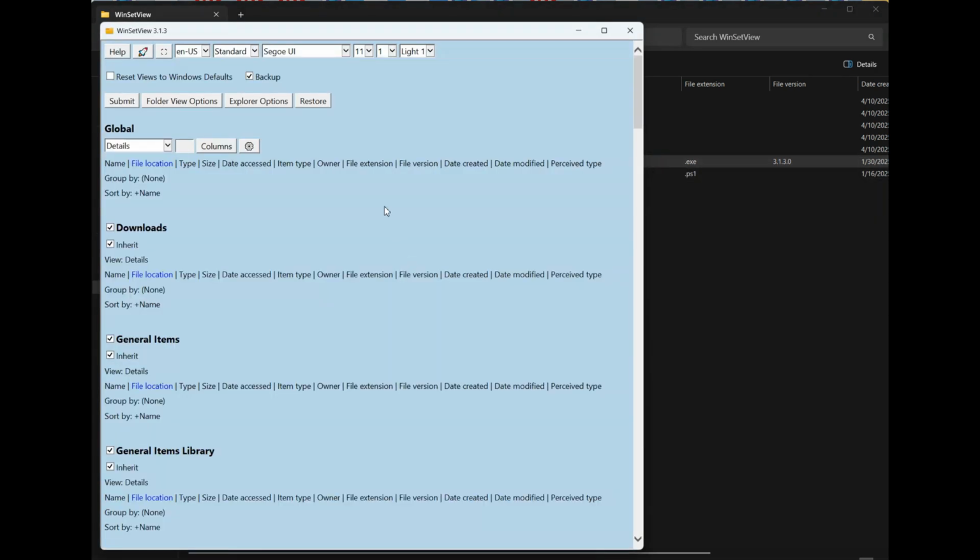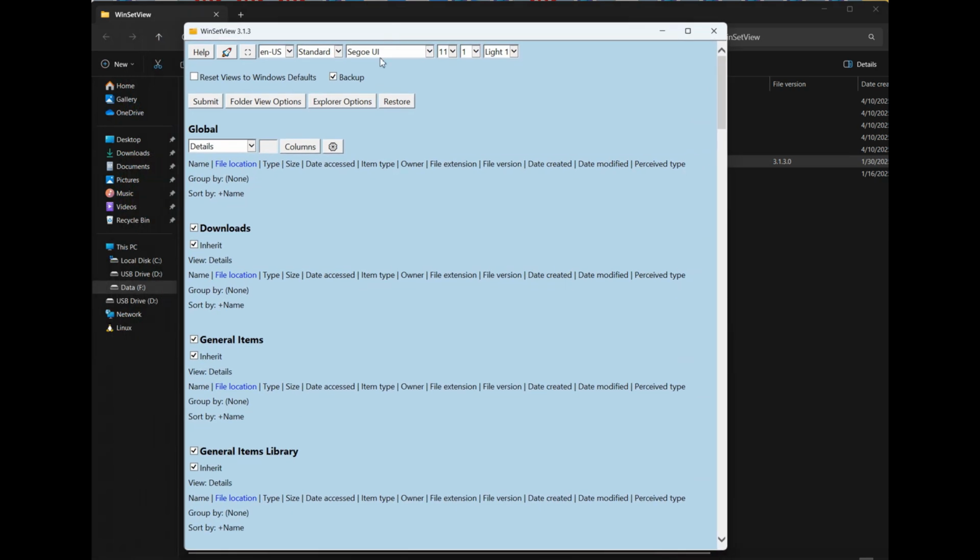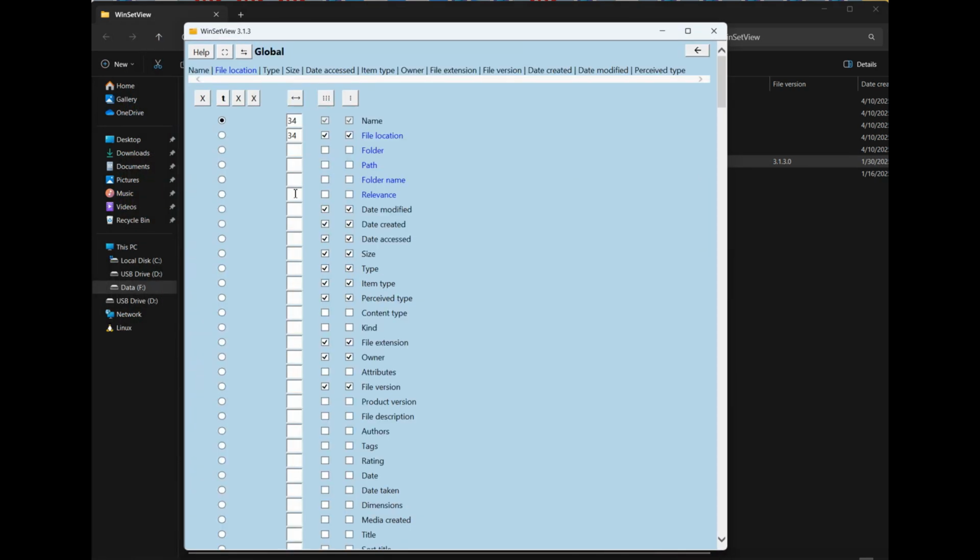Now in the WinSetView interface, you'll see multiple options. Click on the columns. You will see all the headers options available to use in Windows 11 or 10 File Explorer. Select the headers you want for all folders. For example, date modified, size, owner, etc. Once you've made your selections, click on the return arrow icon.